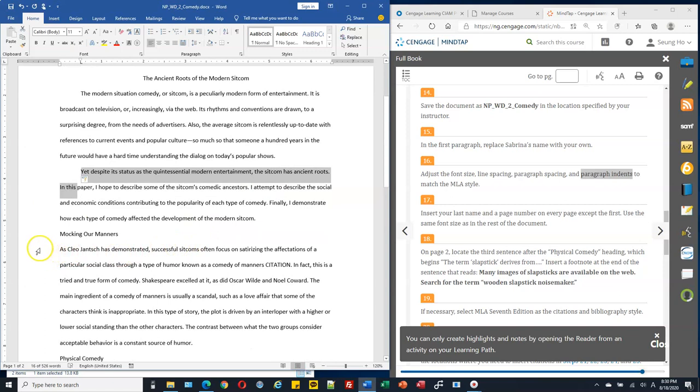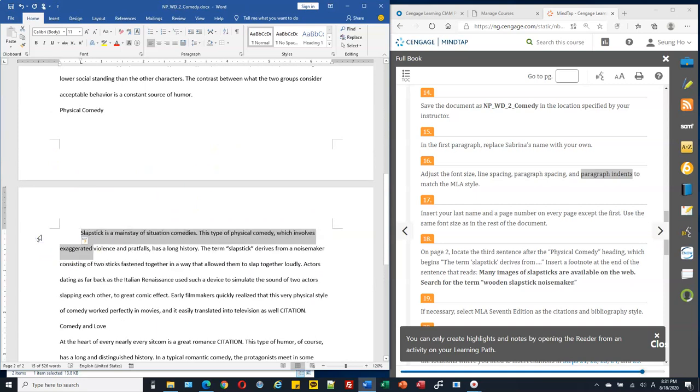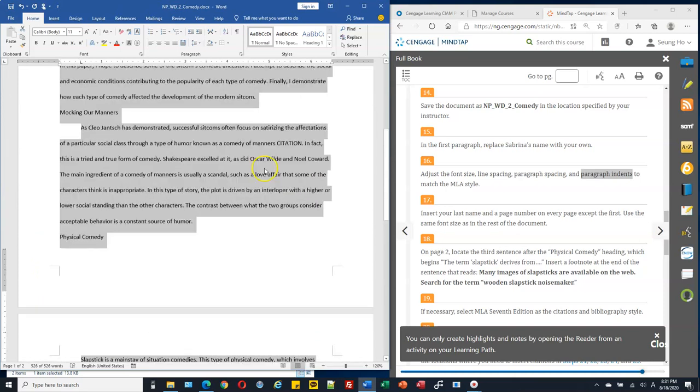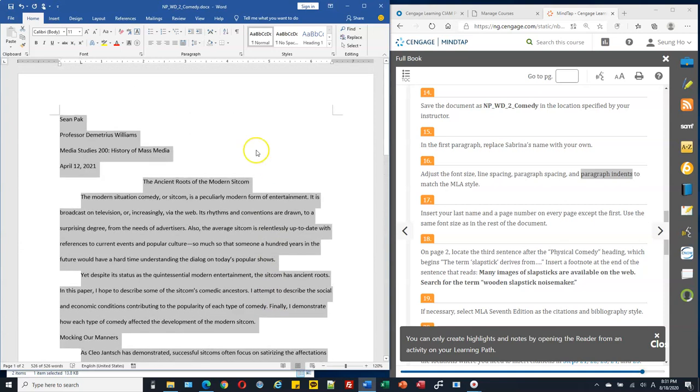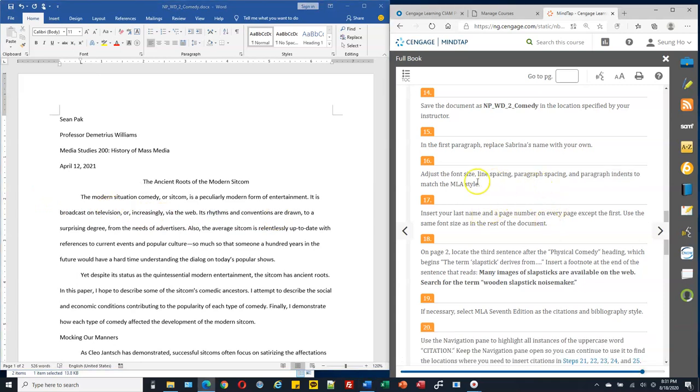Click the first line of this paragraph, tab, and then scroll down, slapstick, tab, at the heart, tab. And then what do we have? In situation, tab. So what I did is Control A, which selects all the contents, and then make sure we add a left tab. Click 0.5 on this ruler, and then select the first line of each paragraph and press tab. Okay, I think that's it for this one.